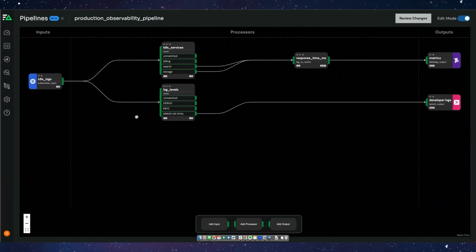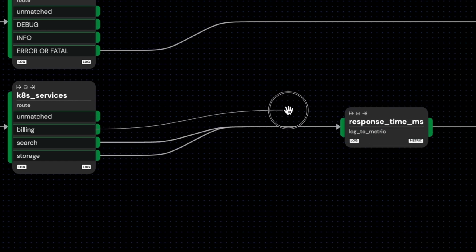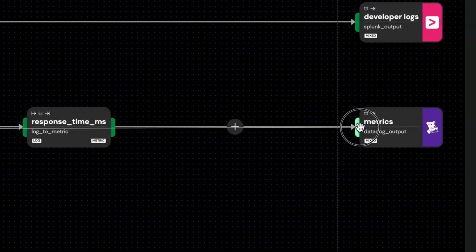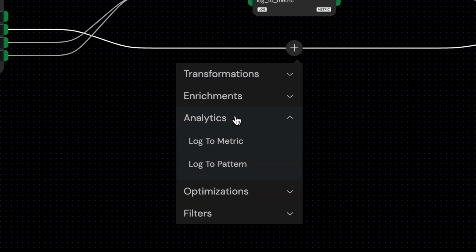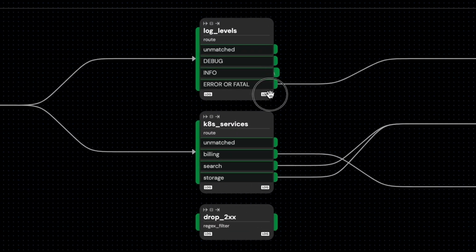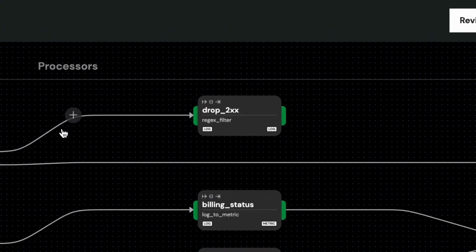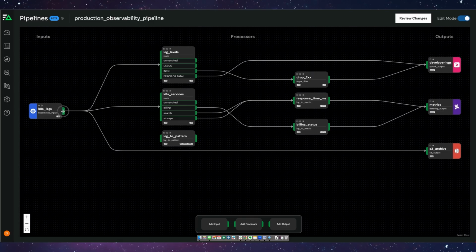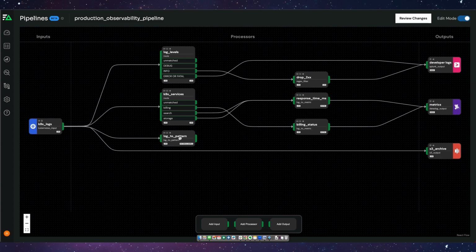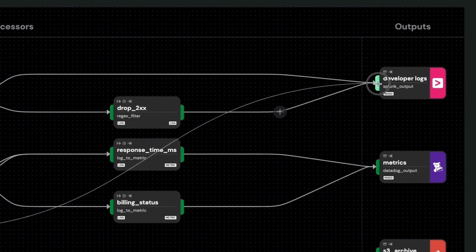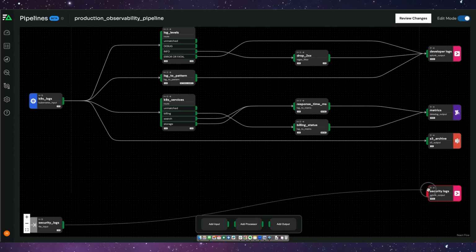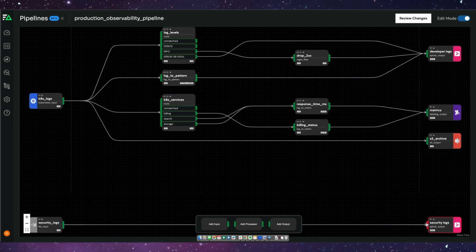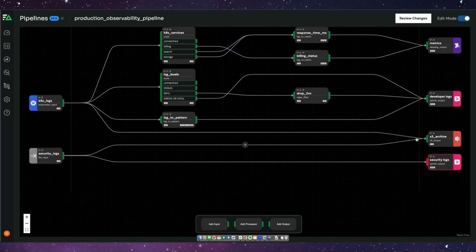To close, let's summarize everything we did in just a few minutes. We added a log-to-metric processor to capture 200 status codes in Datadog. We routed our info logs to Splunk, along with error and fatal, while dropping 200 status codes. We added a log-to-pattern processor. We added our security logs, routing to S3 along with our other datasets. These are also going to our new Splunk destination.